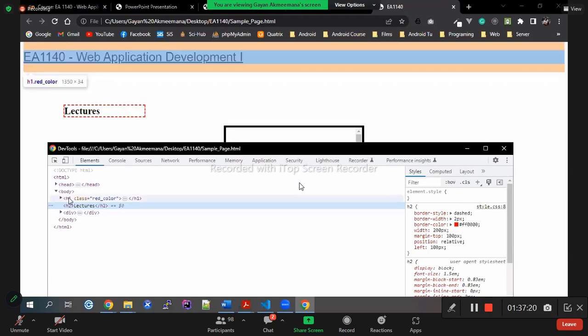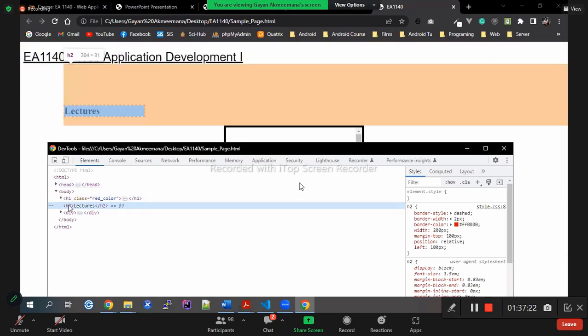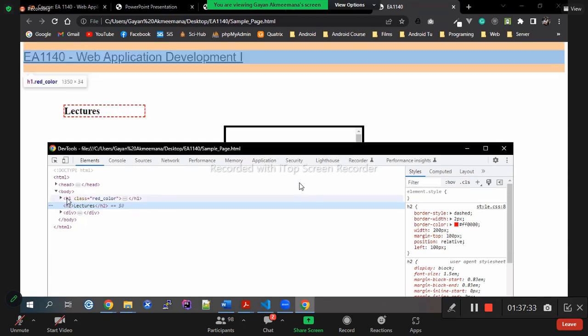Now you can see this orange color highlighted area is also shifted. Then in the H1 tag, you can see the orange color highlighted area. That is the box of that element.